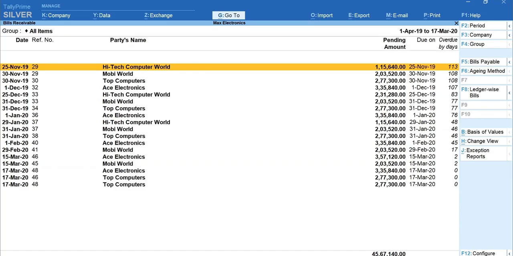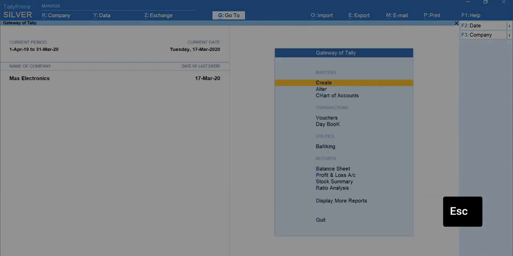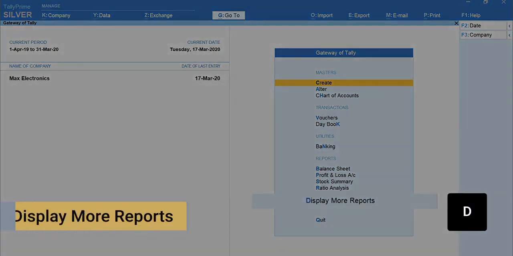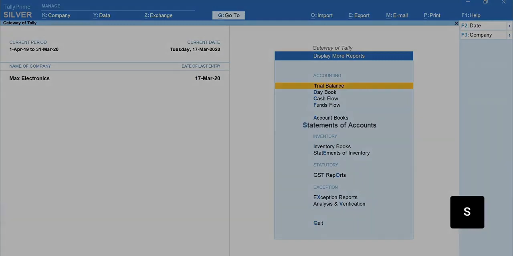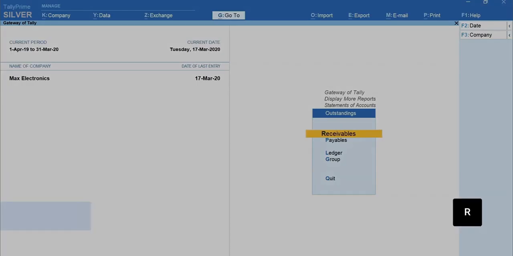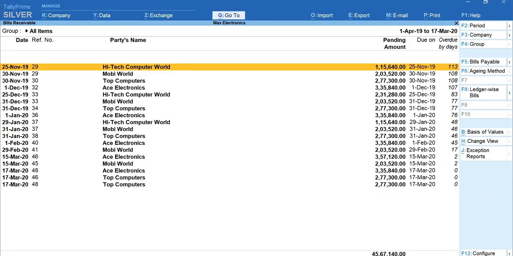Let's see another way to navigate to the Bills Receivable Report. Press Escape and come back to Gateway of Tally. Press D for Display More Reports, S for Statement of Accounts, O for Outstandings, R for Receivables. Here, you will get bill-by-bill details of invoices that are pending to be received and their due date, along with the days by which they are overdue.